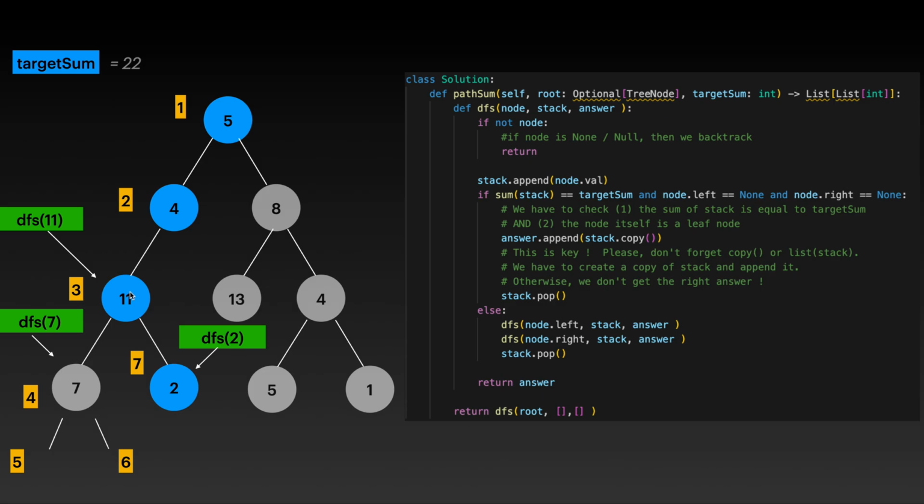So then we had DFS of 4, then we had DFS of 11, and DFS of 4.right. 4.right is empty, it's nothing, so we backtrack, and then we have to pop this again. So we have 5 here, and then we have DFS of 5.right, that will be 8. So that's how you'll be traversing this whole binary tree. So that's for that problem, and let's see the code.